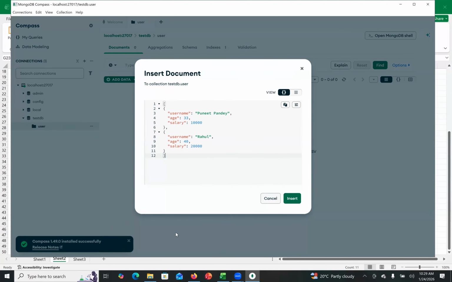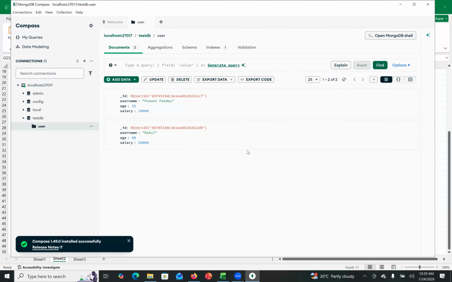Okay. Simply click insert and you will be able to see, let's say, two rows. This is just showing you that this is data which exists here.